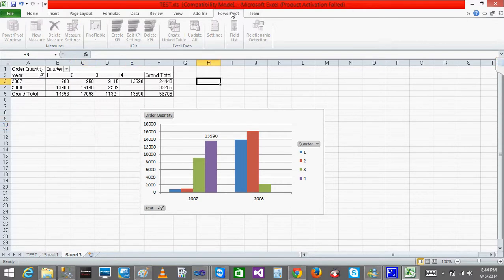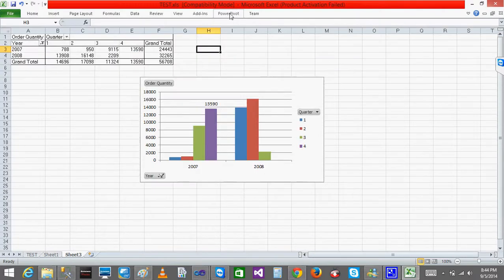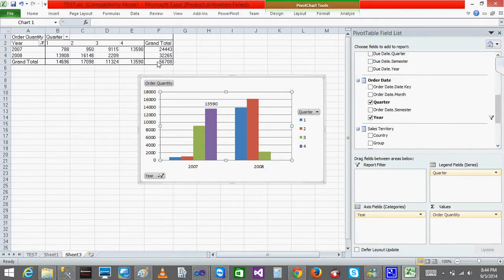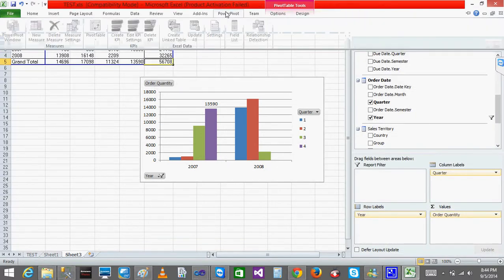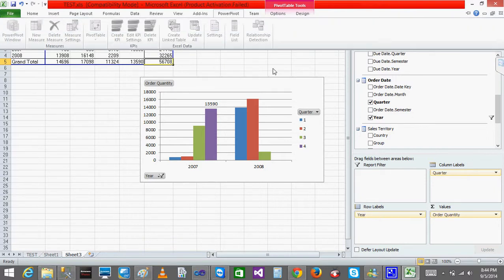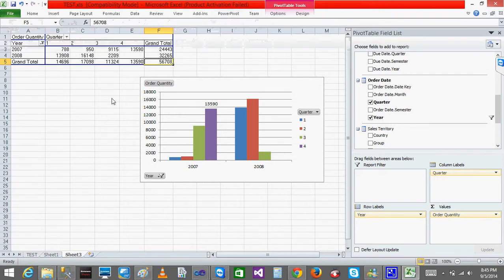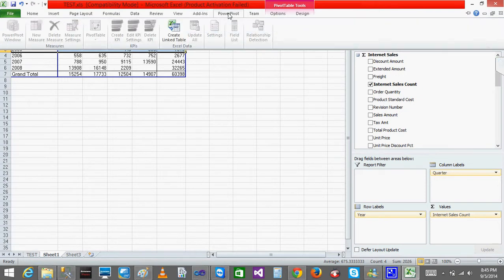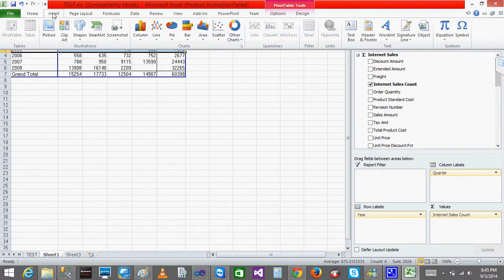I need to add some add-ins for Excel 2010. You will not be getting this power pivot by default. I'll be getting this power pivot, but normally I need to add it, it is kind of an add-in. Yeah, that's it.